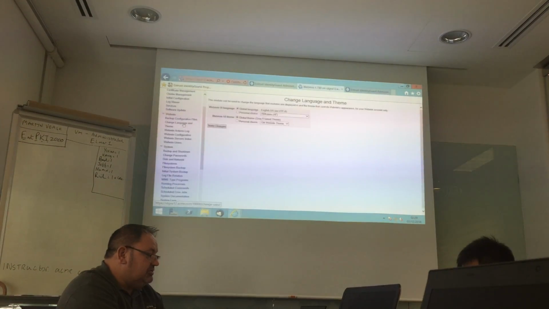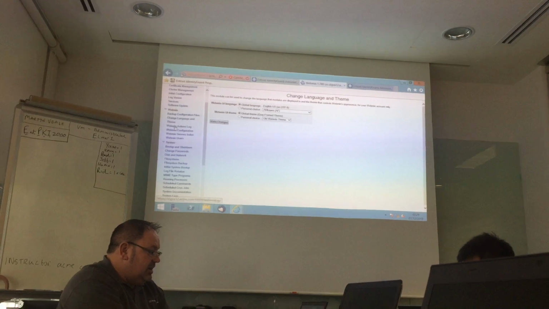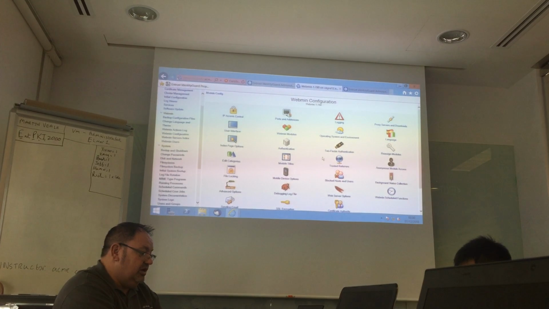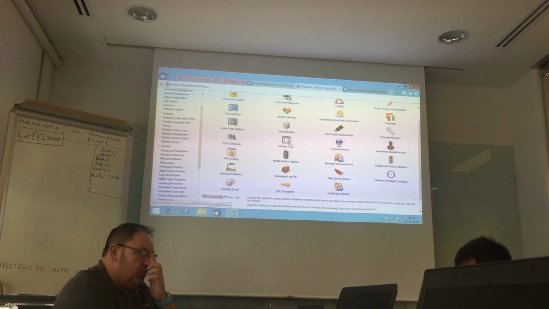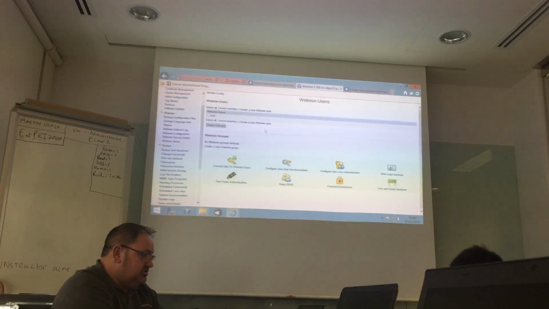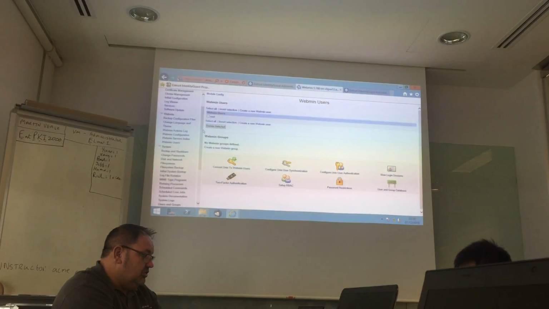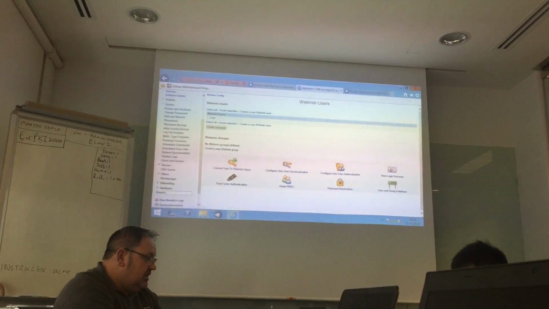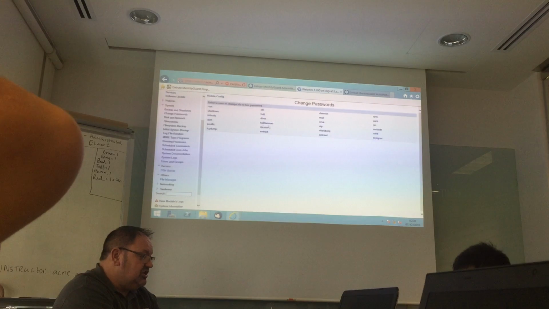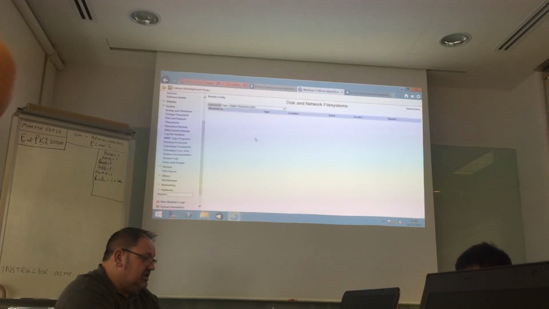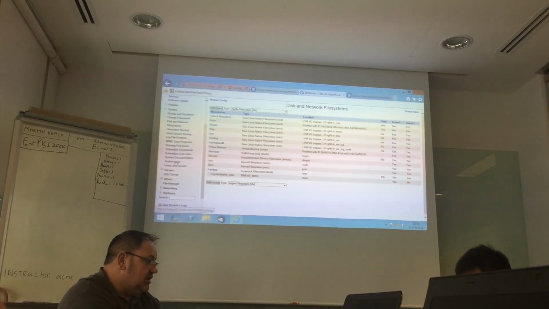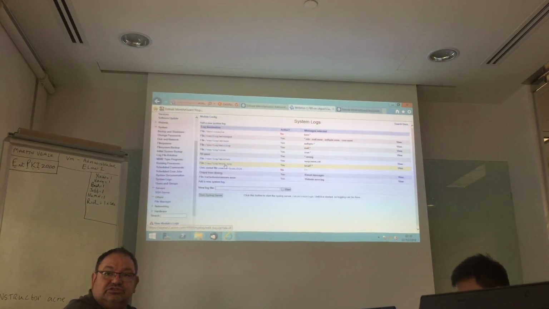And then here, change language and theme, web actions logs. This is all the webmin stuff, all the stuff running on here. It just looks like the normal webmin stuff, if you're used to this. And then webmin users. So that's the webmin stuff. Then down here we've got all the system stuff: system boot up, start down, changing passwords, disk and network file system stuff. This is all the Linux stuff, but through a GUI, including the system logs.